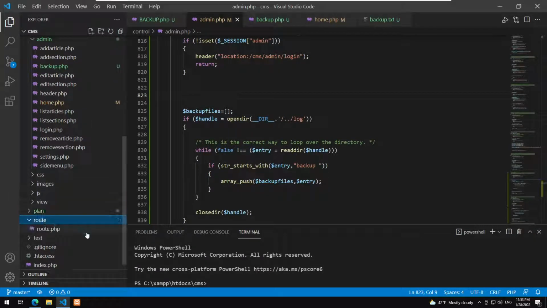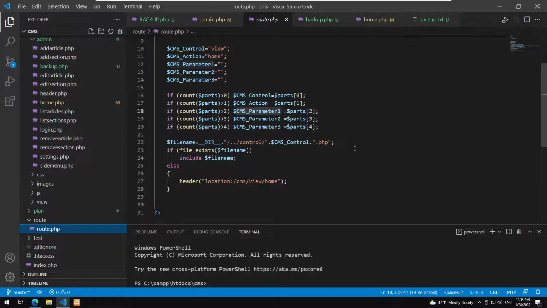Close this one. This is the root. So let's go to the root. Yeah, it's CMS parameter 1. Sorry. So the CMS parameter 1 should contain the file name. Okay, so let's go to the administrator. Go here.